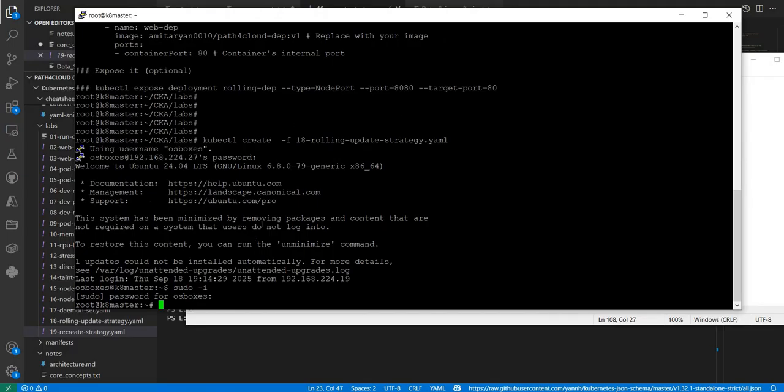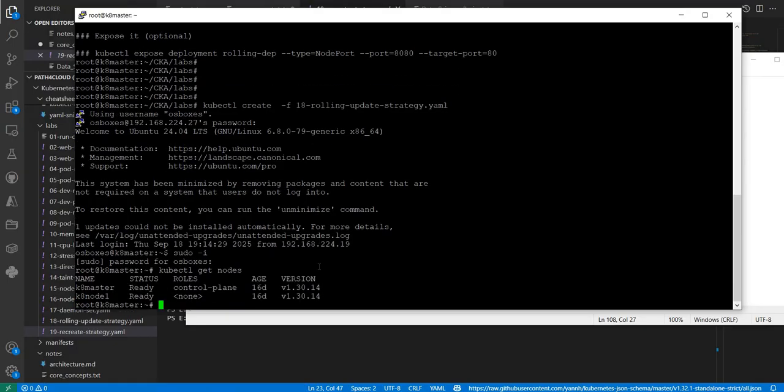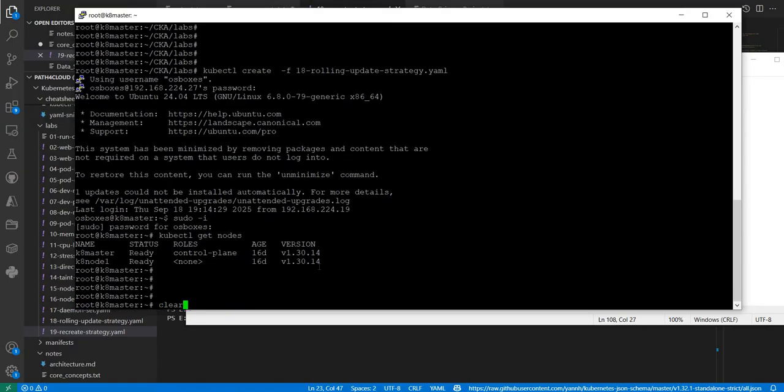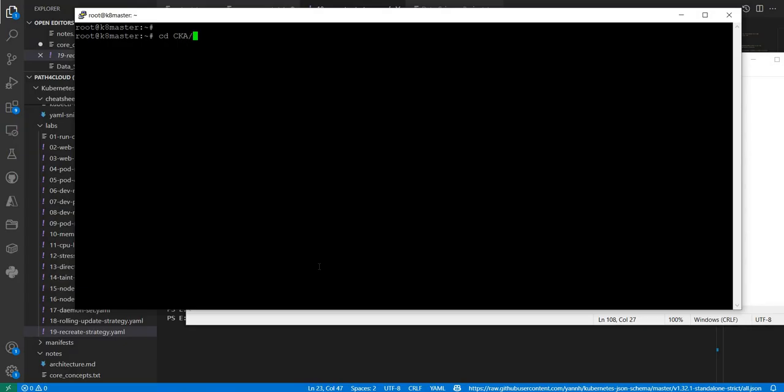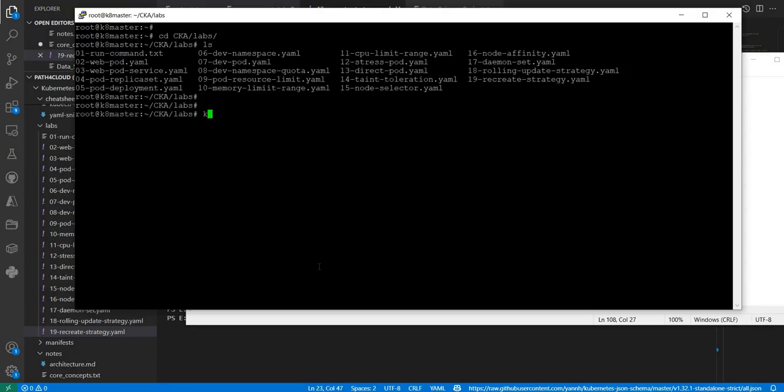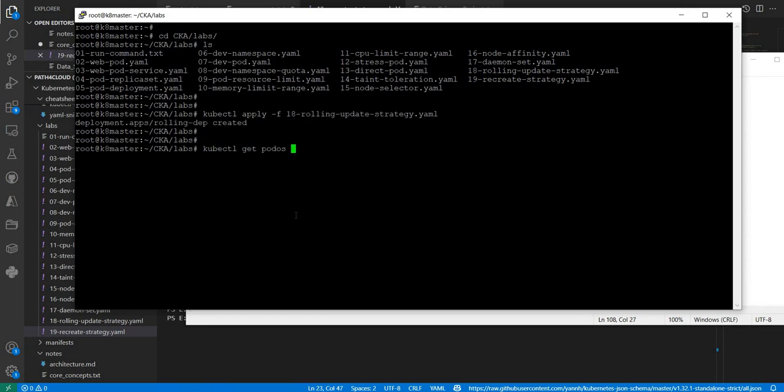I have restarted my session. Let's check whether the API server is up or not. Yeah, it's up now. Let me clear my screen and let's go to labs. So here we have this 18 number file which we are dealing with, right? So let's quickly do it, and let's see pods -w.